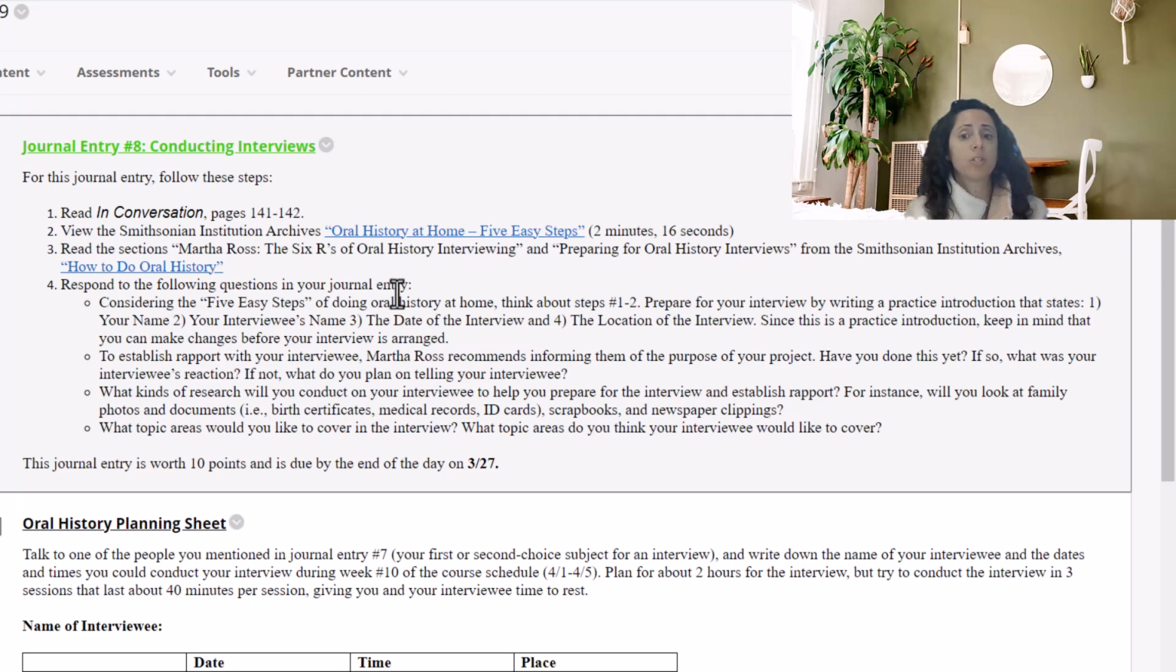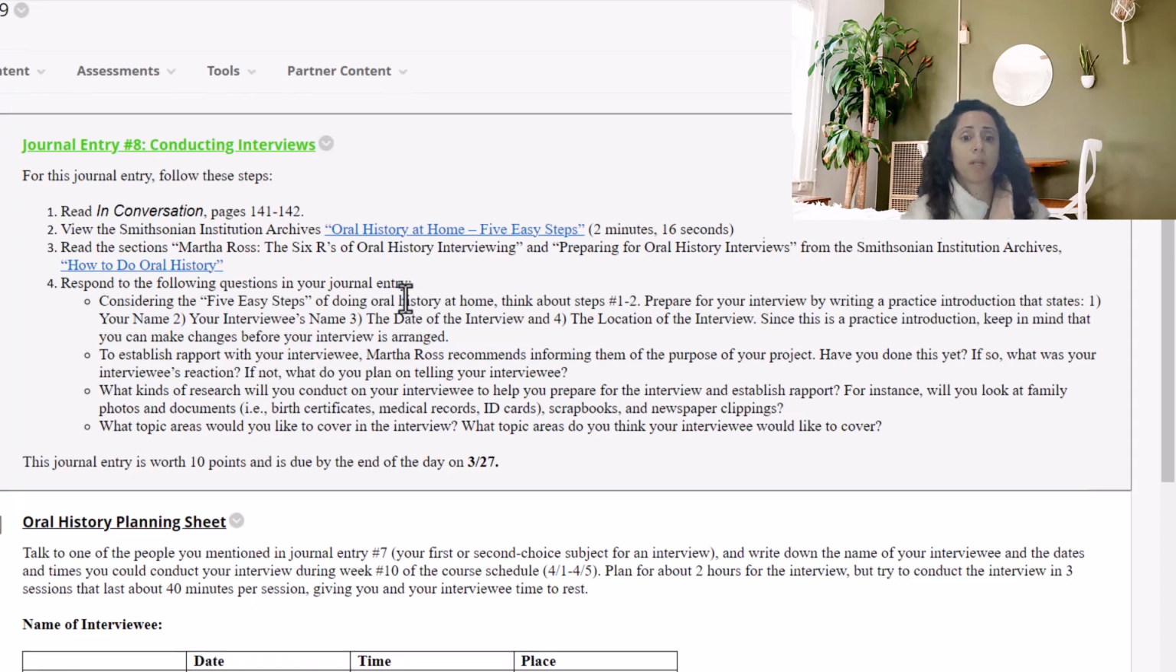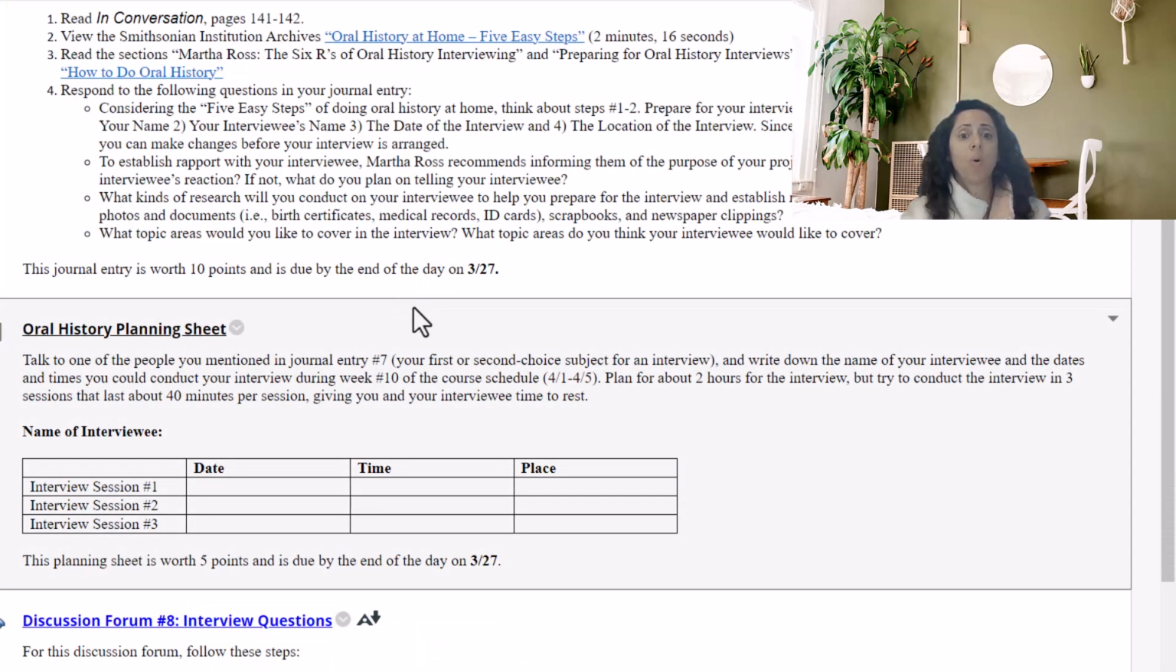What topic areas do you think your interviewee would like to cover, especially since you'll be focusing on their experience of the pandemic? This journal entry is due by the end of the day on March 27th. Next, you'll complete an oral history planning sheet. Talk to one of the people you mentioned in journal entry number 7, your first or second choice subject for an interview, and write down the name of your interviewee and the dates and times you could conduct your interview during week 10 of the course schedule, which is April 1st to April 5th.